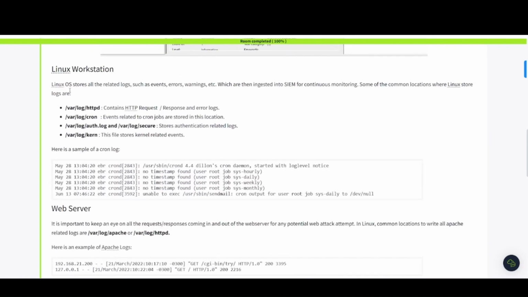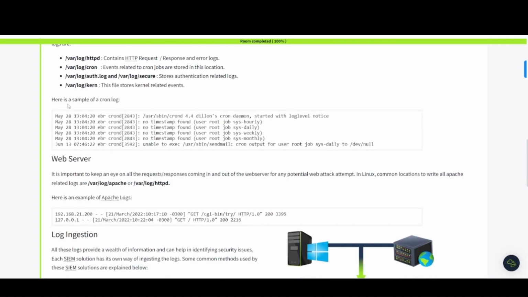Linux Workstation. Linux OS stores all the related logs such as events, errors, warnings, etc., which are then ingested into the SIEM for continuous monitoring. Some of the common locations where Linux stores logs are /var/log, httpd, cron, auth, kern. Be sure to read through this all the way and understand where these logs are and what the descriptions of these logs are. Here's a sample of a cron log here.